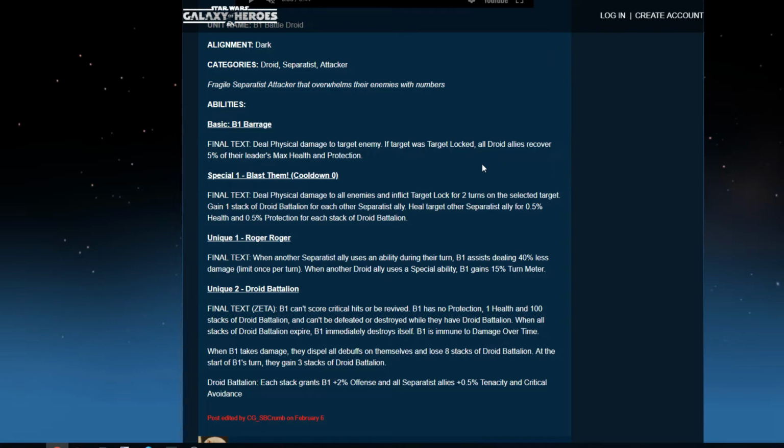Blast them. Cooldown of zero. Do physical damage to all enemies and inflict target lock for two turns on this selected target. Gain one stack of droid battalion. For each other separatist ally, heal a target other separatist ally for 0.05% max health and protection for each stack of droid battalion. So 0.5 is for one, two, it'll be 1%. So I think 100 stacks would give you 50%, and so on and so forth. So that's kind of cool.